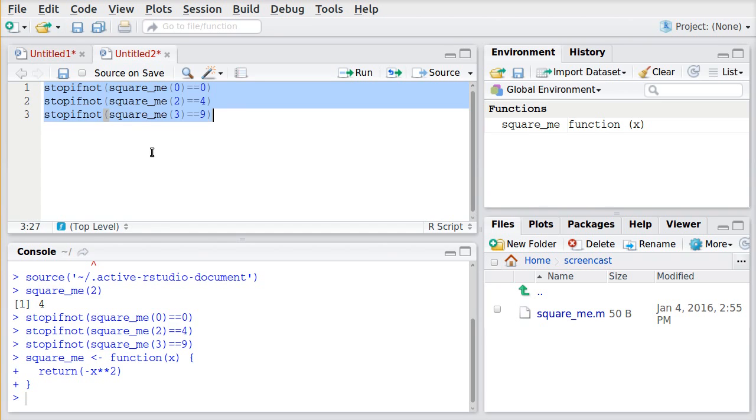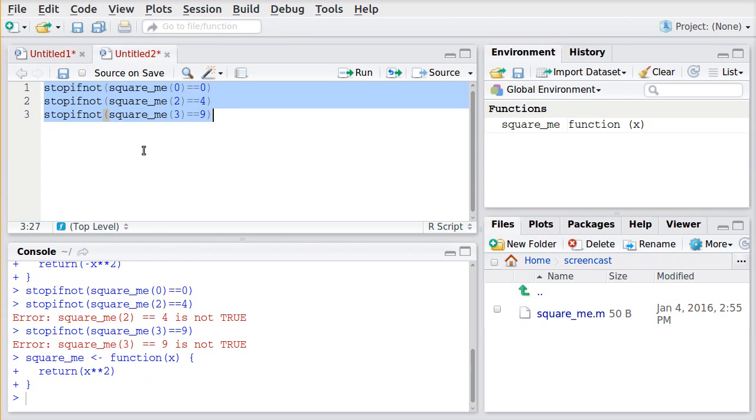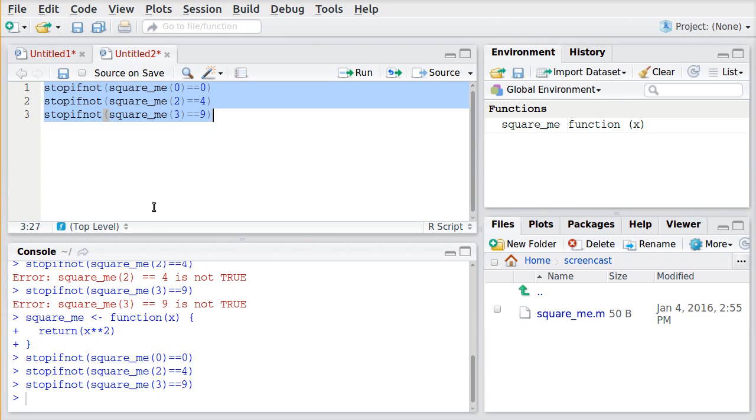Then when I run my unit tests, we can see that 2 of the unit tests will fail, and it says here squareMe of 2 is not equal to 4, and the same for this one down here. So then we can go back and fix the bug and then rerun the tests, and they should run fine. And having these tests created makes it very easy to make sure that every time you change something in your program, it still works as it should.